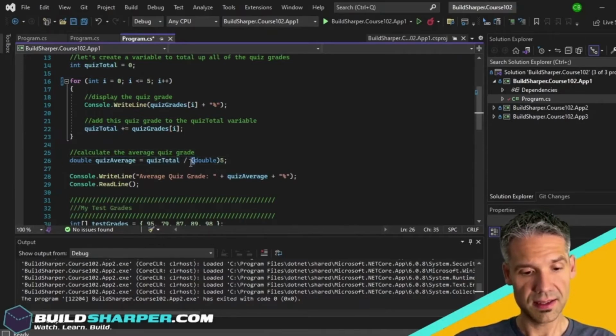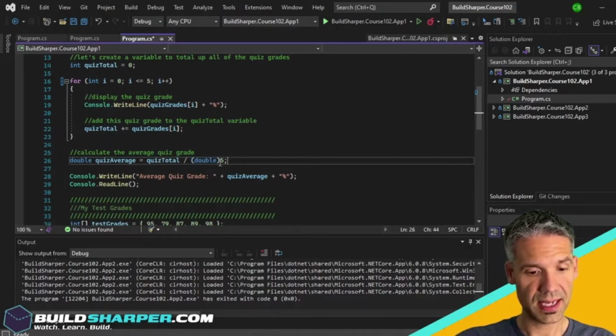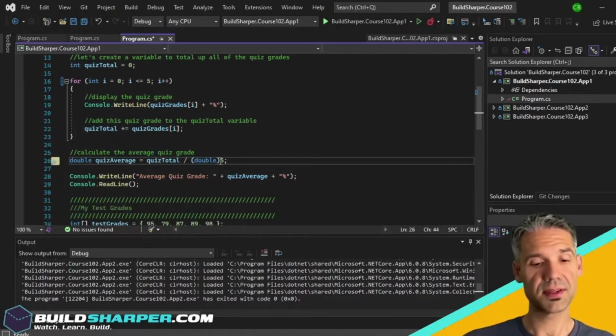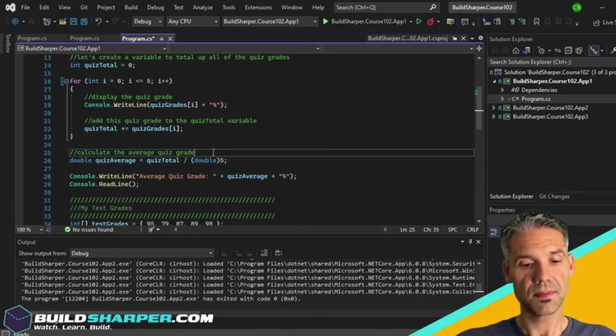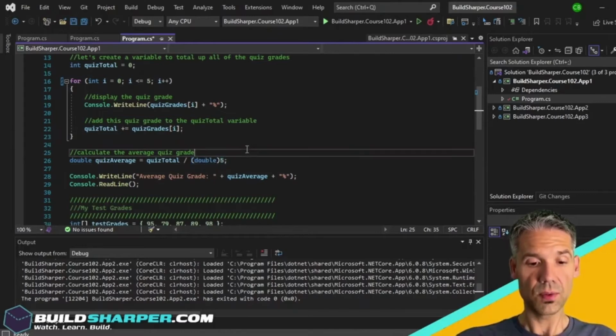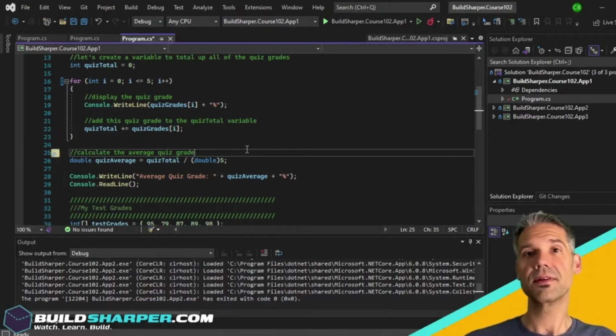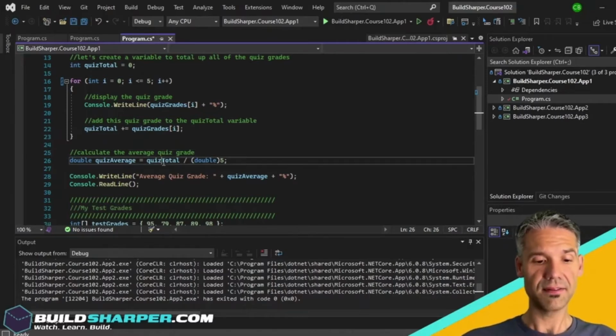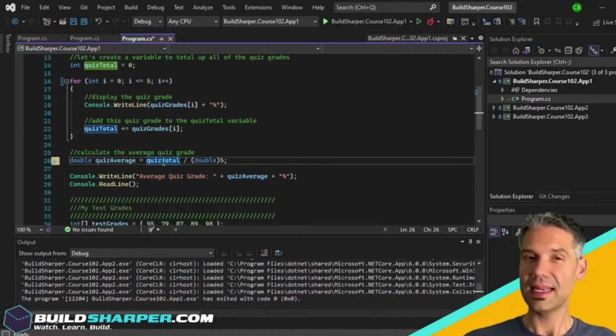Now you can see this syntax here where I'm saying double in parentheses 5. We haven't covered it yet, but this is known as casting. So we're taking this 5, which by default is an integer. And again, we said integers don't have decimals. But when calculating an average, most of the time we do want a decimal. So in .NET, if I divide two integers, it's going to give me an integer. But I need a double.